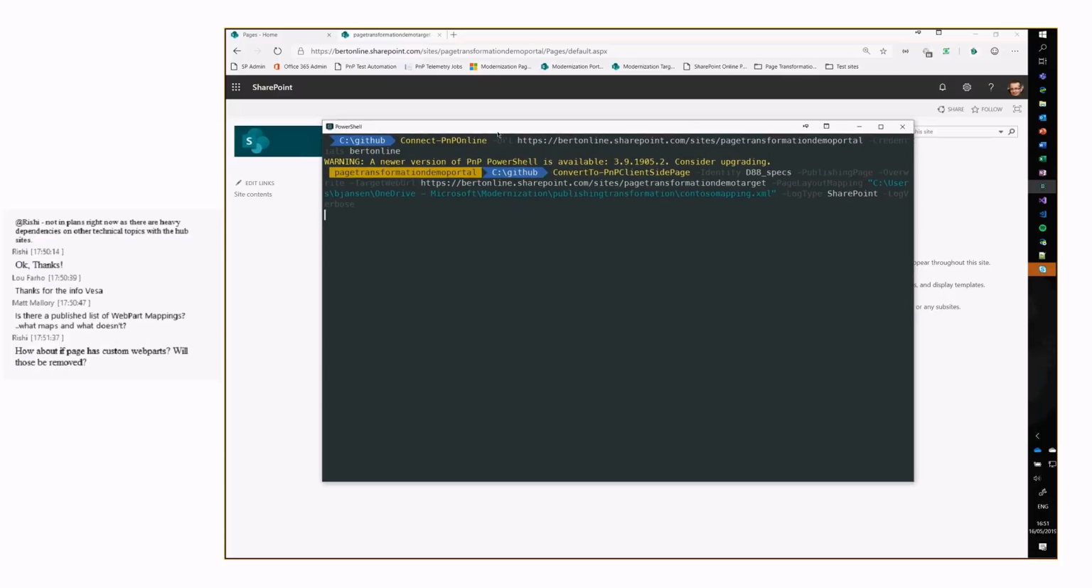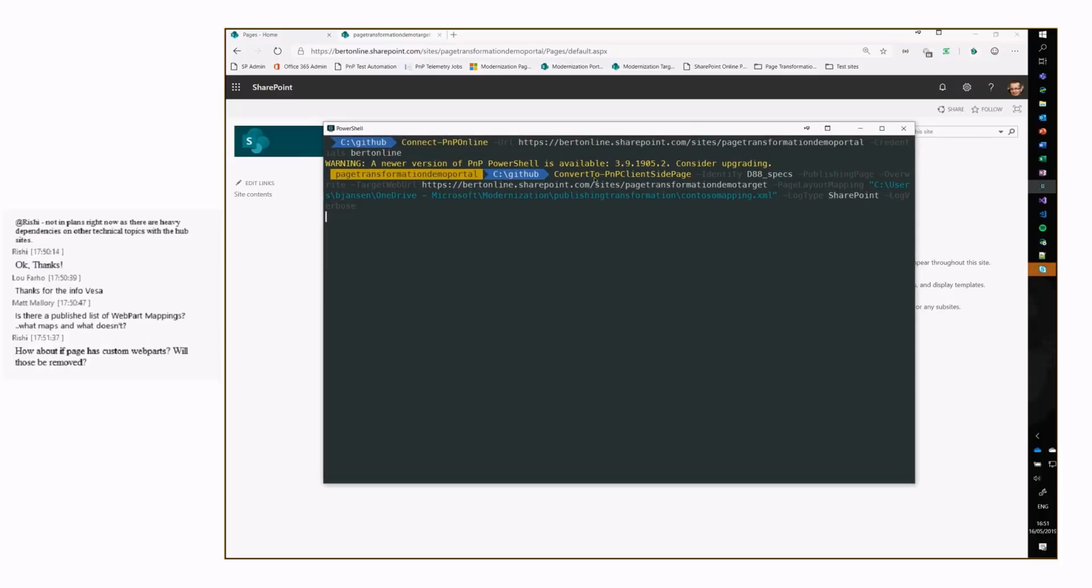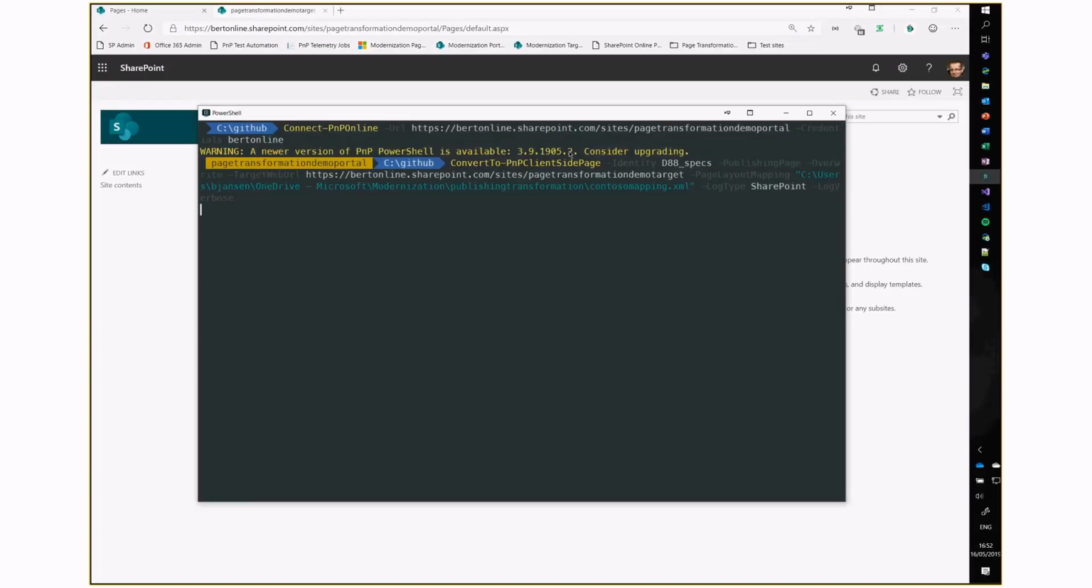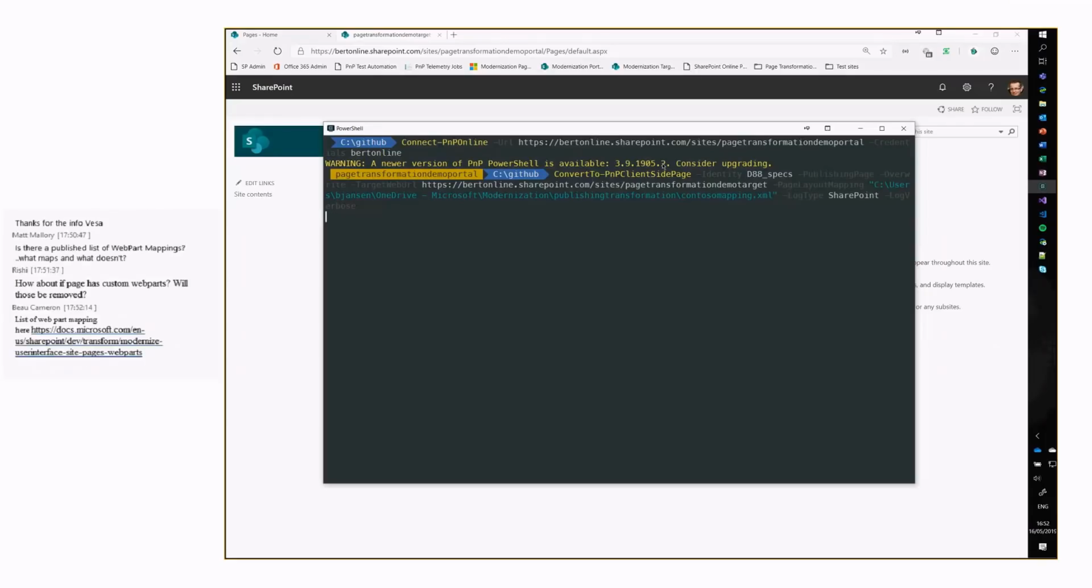It will take a bit of time the first time, especially since we cache a lot of data. We read the fields information, read content type information, we read the available web part list. All of this data is cached for the first time, and then it stays available in your PowerShell session for the duration of your session. And that improves performance for the subsequent calls, but this one takes a bit more time.